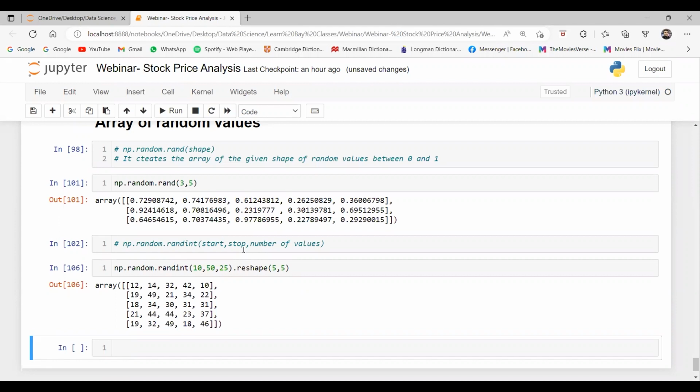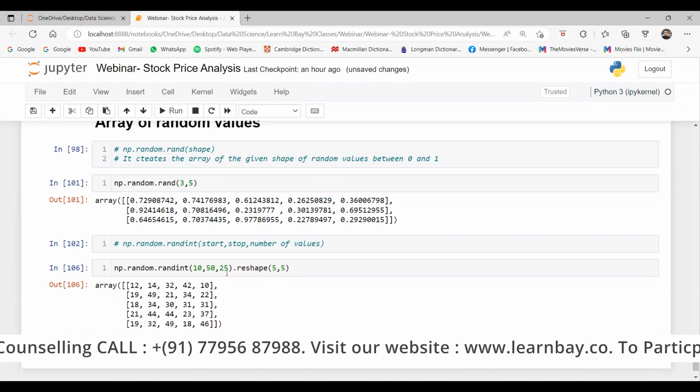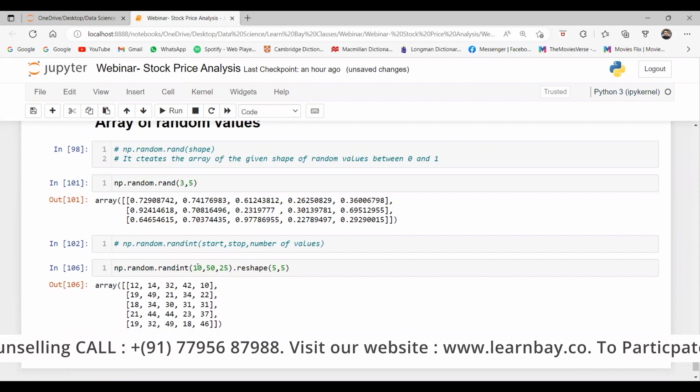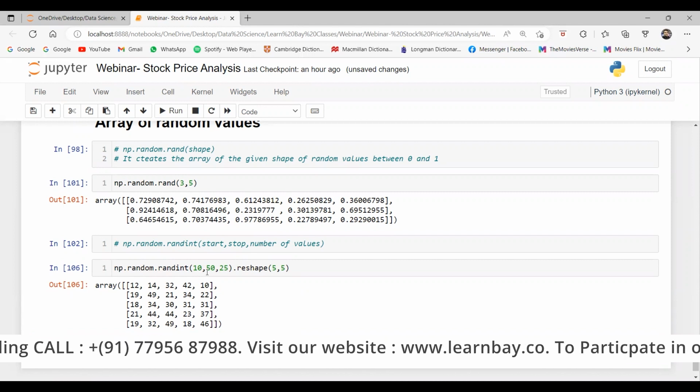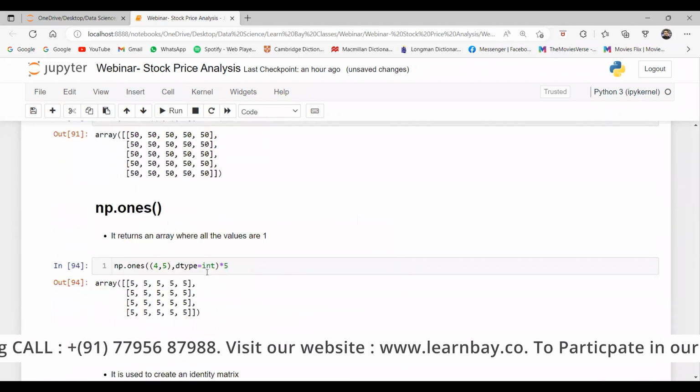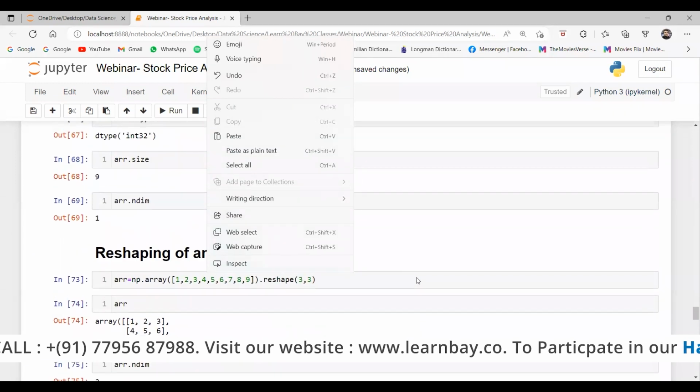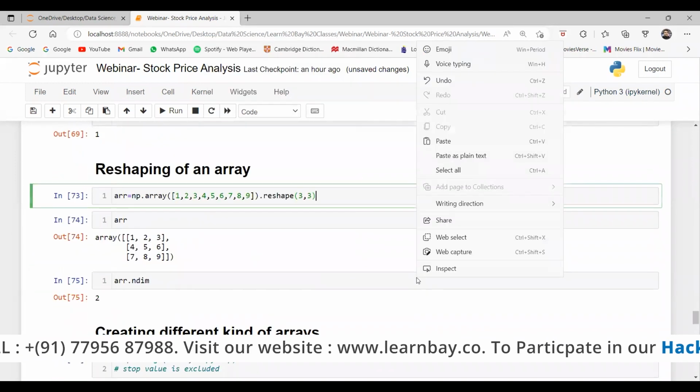As a data scientist, sometimes we need to check the accuracy of our model on different values. And then what we can do? We can create arrays of different numbers, different types of numbers, and we can feed that to our model to check the accuracy. We can do that. Fine. Is it making some sense? Shall we move ahead?